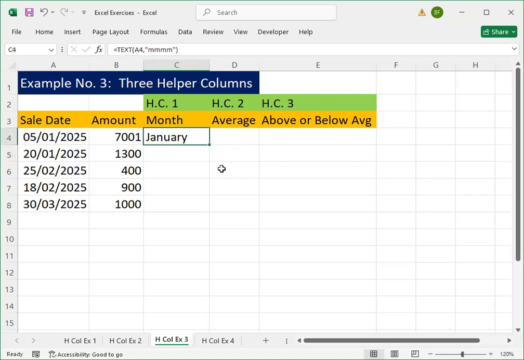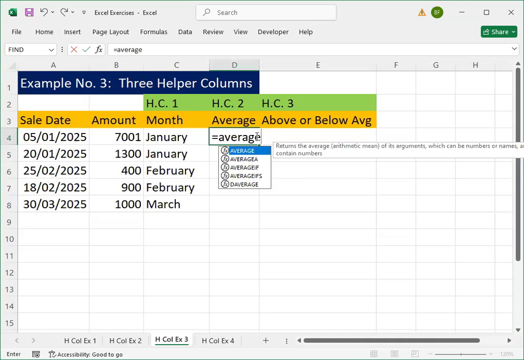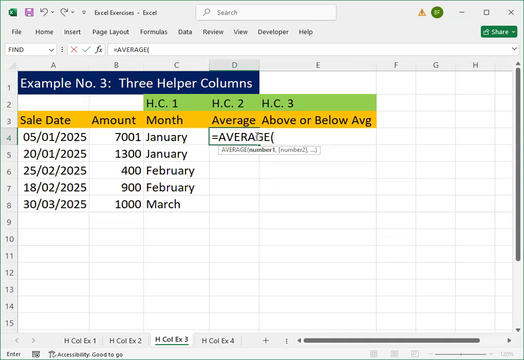Okay, so I got January, February and March. And for the average, the basic formula is AVERAGE, for these numbers. Okay, the amount, and then I'm just going to close it. So I get the average here.